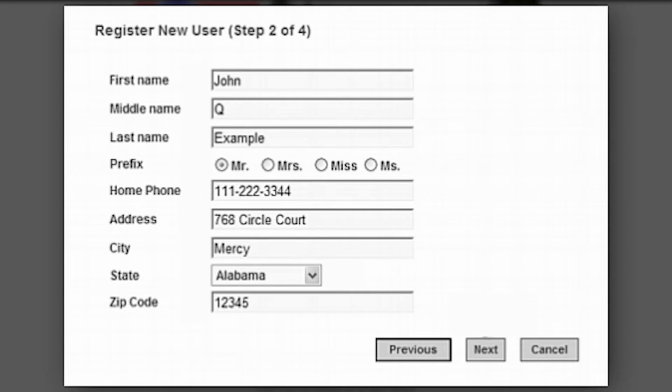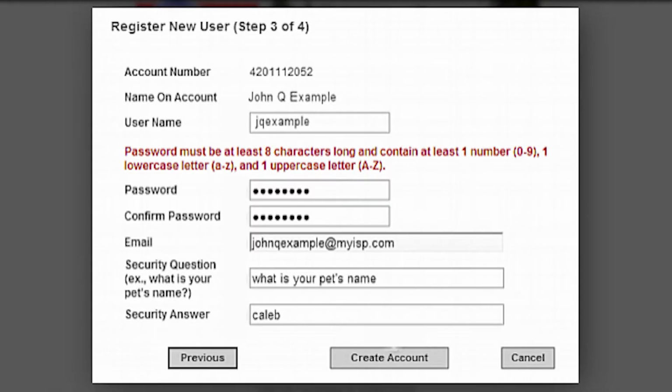And here you'll provide some personal information such as your name, prefix, a home phone number, cell also works here of course as well, and your full billing address. You'll then click Next and be brought to the third step, which here you'll provide the username for your account and the password. The stipulations for the password are that it must be at least 8 characters long and contain at least one number, a lowercase letter, and an uppercase letter.